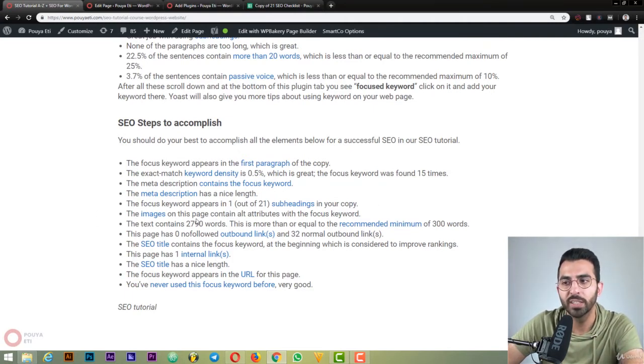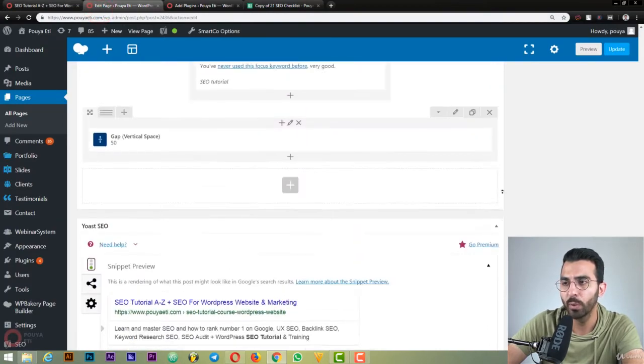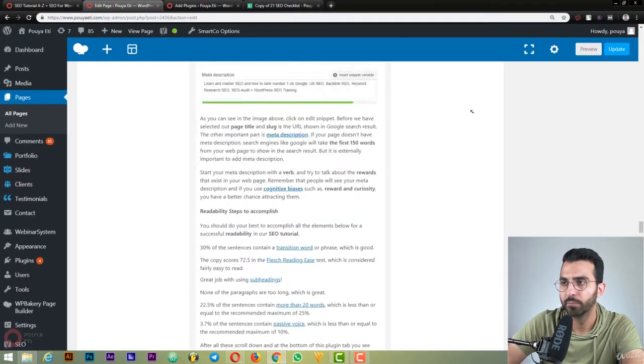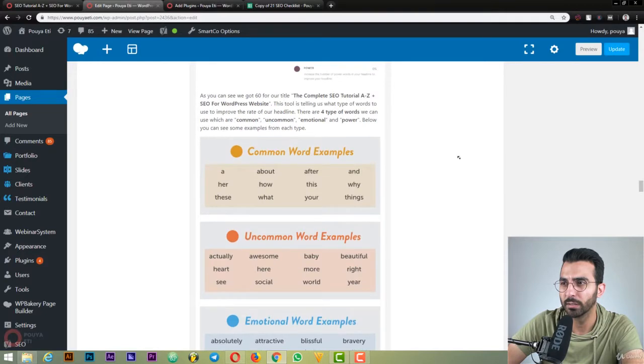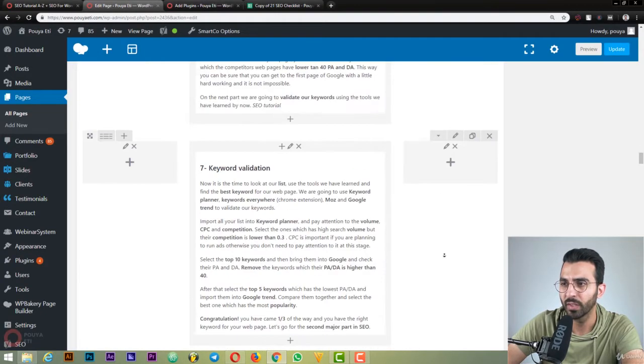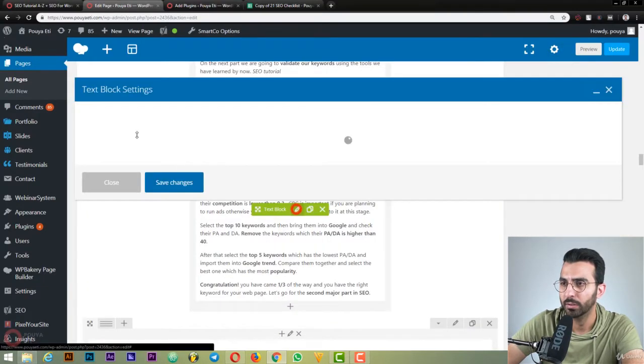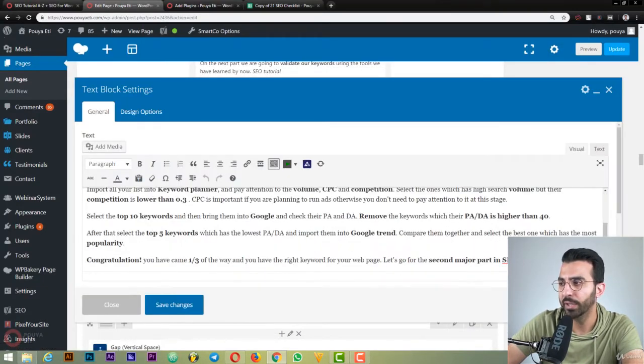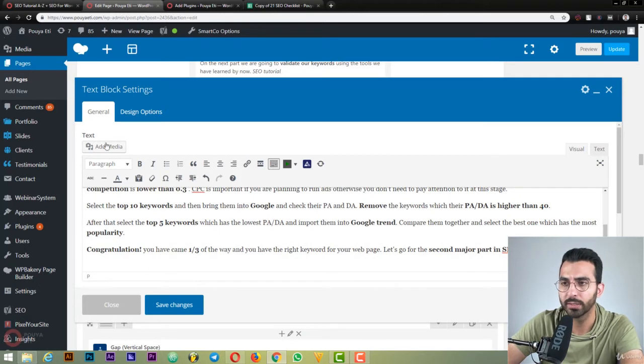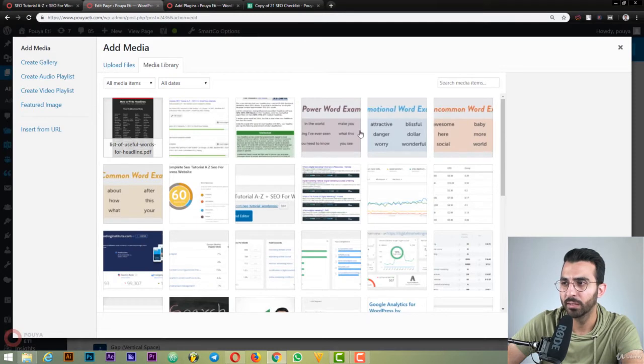The next one, the images on this page contain an alt attribute with the focus keyword. Now, what does that mean? So here we are. Let's open one of these texts here. Okay, for example, this one. Let's say I want to add an image here, right? I'm going to go to the next line. Here I'm going to click on add media. And let's say I want to add one of these images. I'm going to add this one, for example, okay?